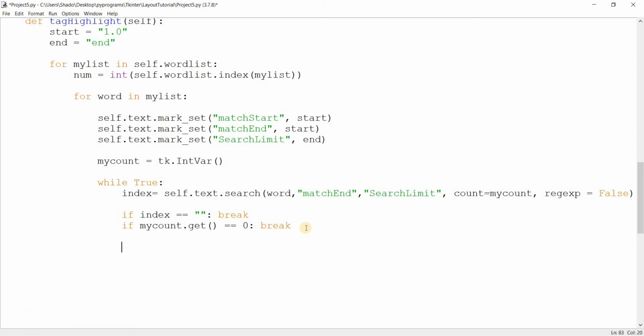Now if we've made it past these two statements, then we know that we've found a valid match. So now we're going to update the marks. I'm going to update the position of the match start mark, and where will I put it? I'm going to put it at the index. Index basically returns us the starting position of the match that we found. So I'll put match start equal to index.